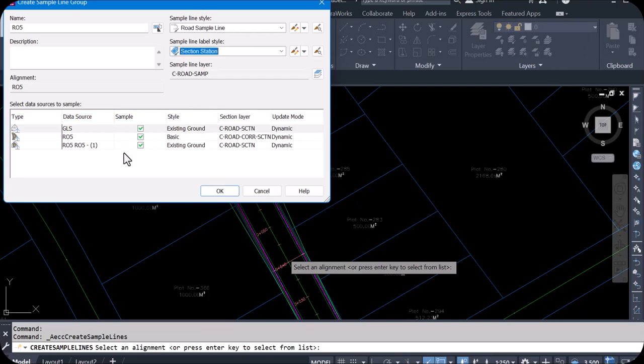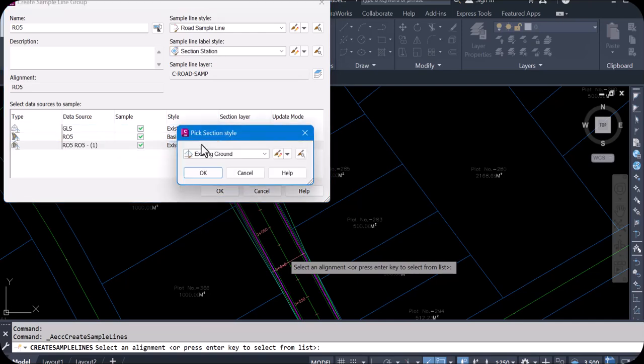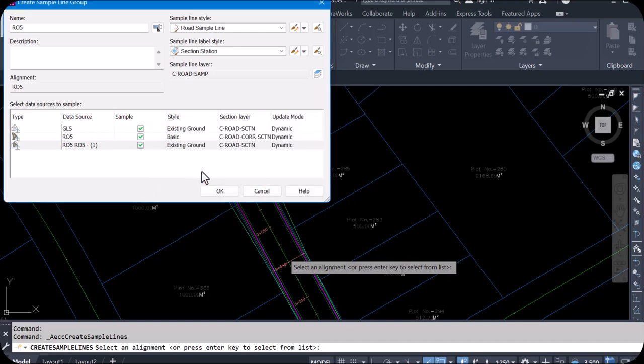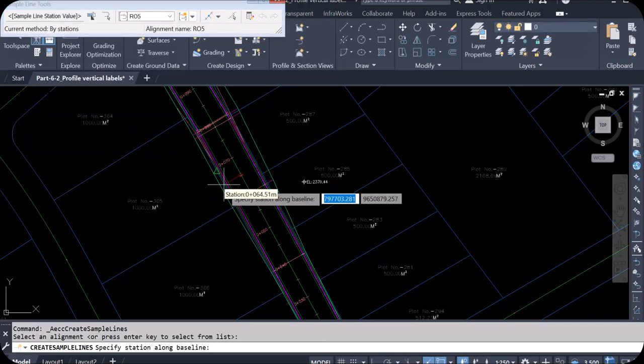Now you see here three surfaces have appeared. One is existing and one is the basic. Here for the existing, just click once here and the second time you will see. Then here, not existing, this is the finished ground level. Say okay. Now you can hit okay once.